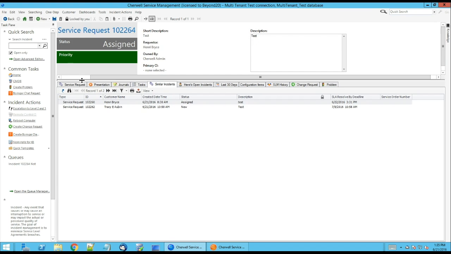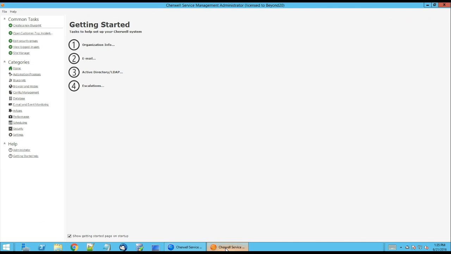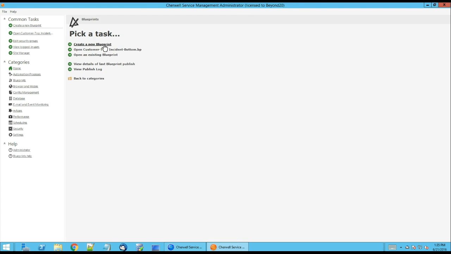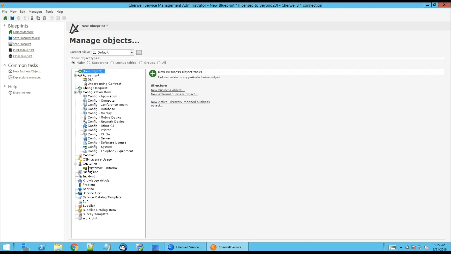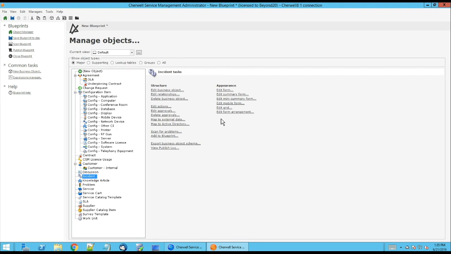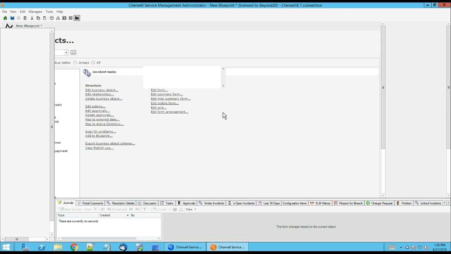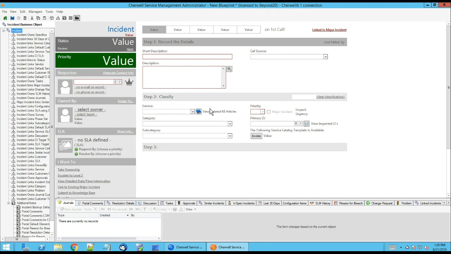Now, if you wanted to do this, you would be able to set it up by editing the form arrangements screen in Cherwell. So you would open up a blueprint, and then you would go to the object that you wanted to configure to use tabs, and you would open the Edit Form Arrangement screen. Once you are editing the form arrangements, you would need to right-click on the main form area of the Form Arrangements editor and select Properties.